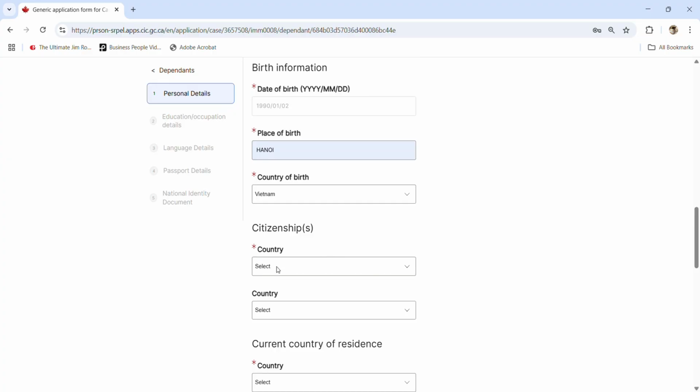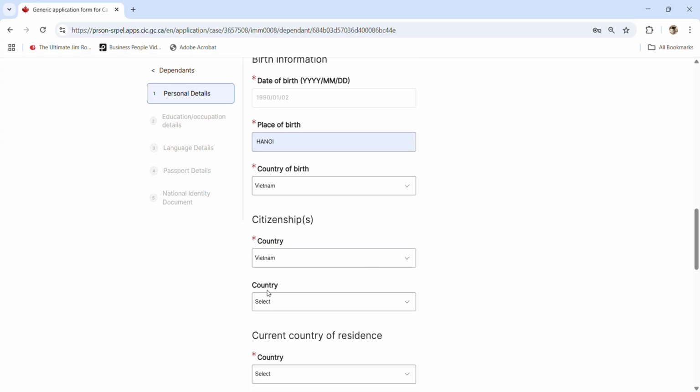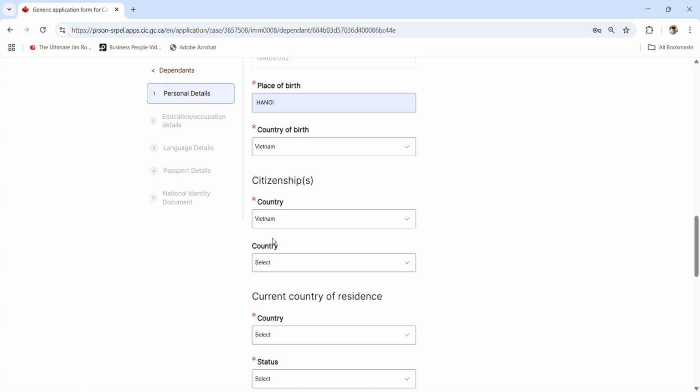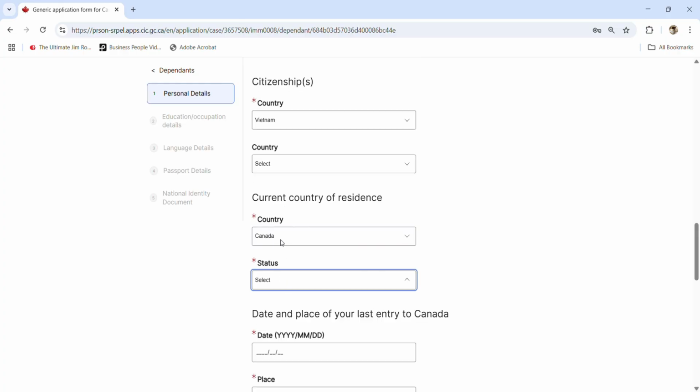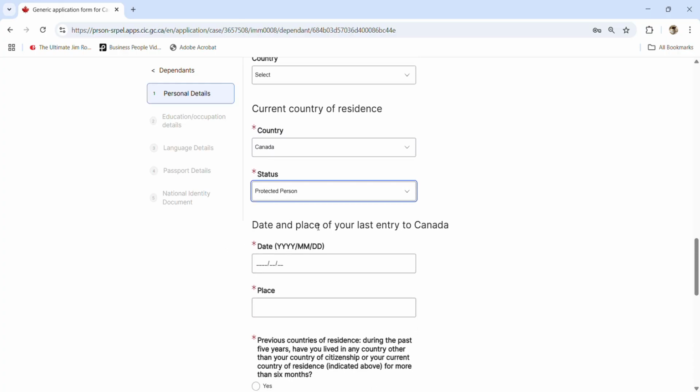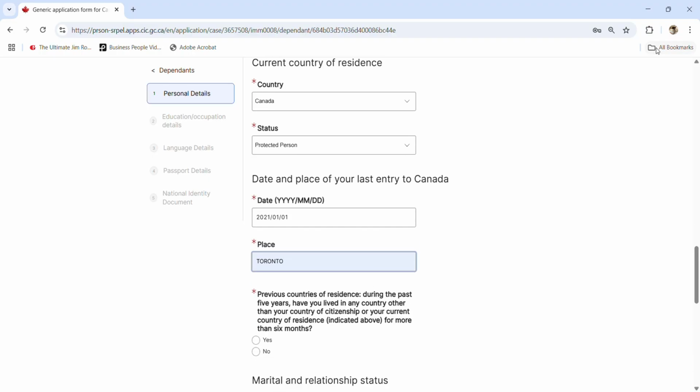Okay, and the citizenship, she is Vietnamese, and then other country she doesn't have, that is the only country of citizenship that she has. But in case that person is stateless, then you can select stateless. Okay, and the current country of residence, she is living in Canada now. Okay, and status, again, that is a protected person, and the date and place of your last entry to Canada, 2021-01-01. Okay, and place, that is Toronto.